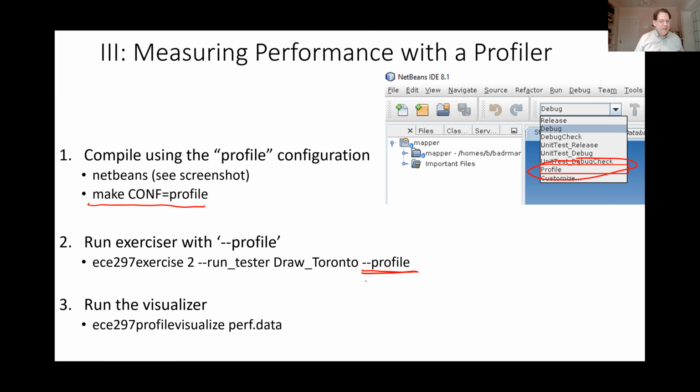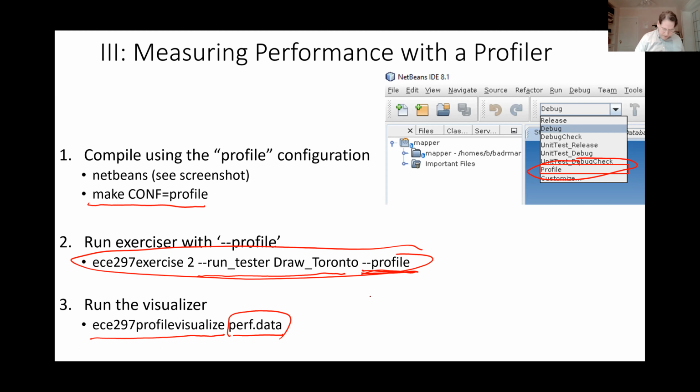I'm going to run it on just the Toronto test case because I want it to run faster. So I'm going to run the Toronto test case with this profile option. And then we have a visualizer tool called EC297 Profile Visualize. And this command produces output in a file called perf data. So we tell that to this profile visualizer command.